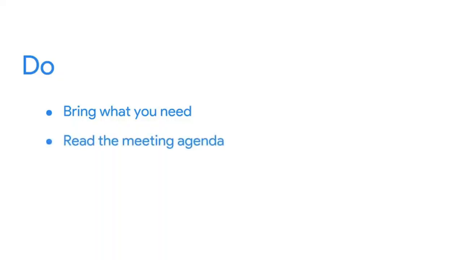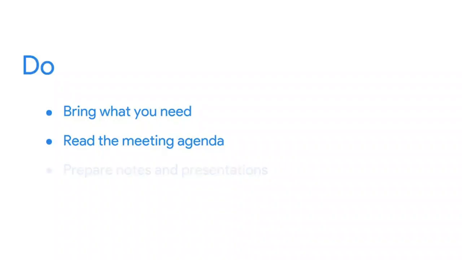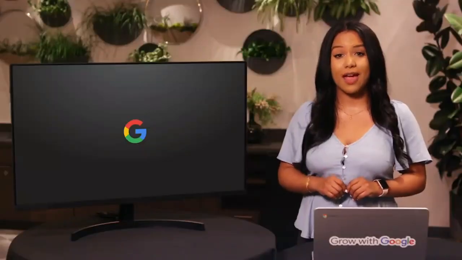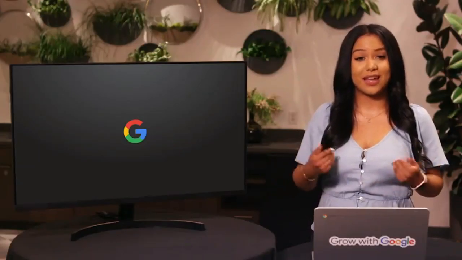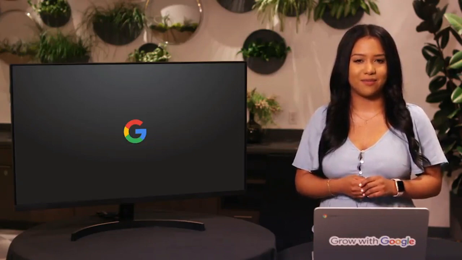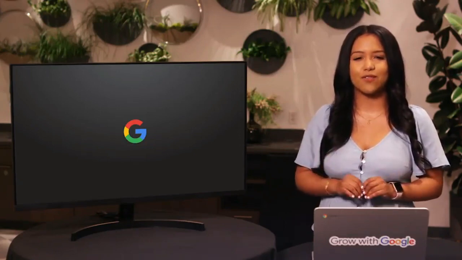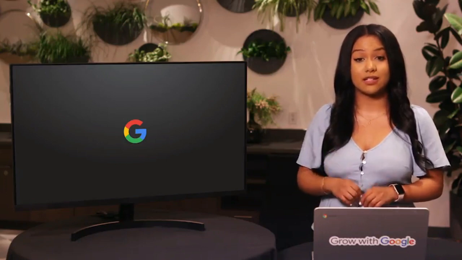If you like to take notes, have your notebook and pens in your bag or your work device on hand. Being prepared also means you should read the meeting agenda ahead of time and be ready to provide any updates on your work. If you're leading the meeting, make sure to prepare your notes and presentations and know what you're going to talk about. And of course, be ready to answer questions. These are some other tips that I like to follow when I'm leading a meeting. First, every meeting should focus on making a clear decision and include the person needed to make that decision.